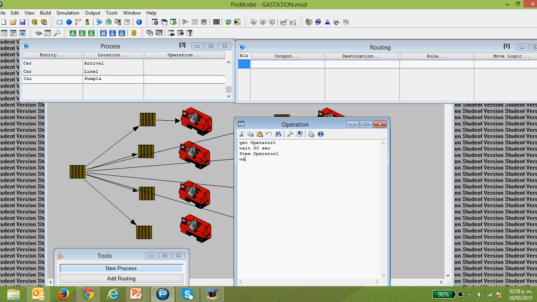Then it's the charge of the gas time, and it's normal with a mean of 2 minutes and a standard deviation of 0.5. Then the operator returns and it's the closing part of the process where he charges for the gas that we bought.